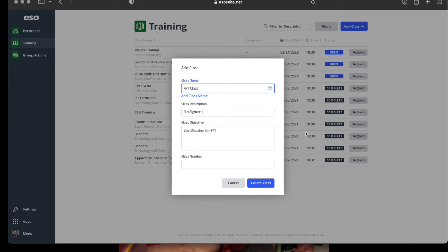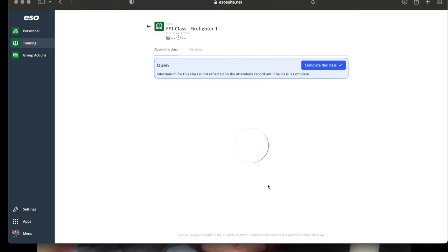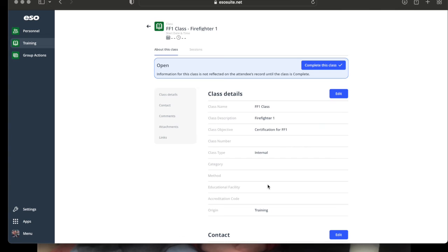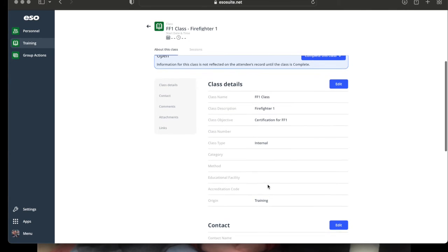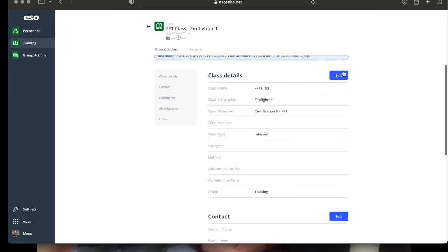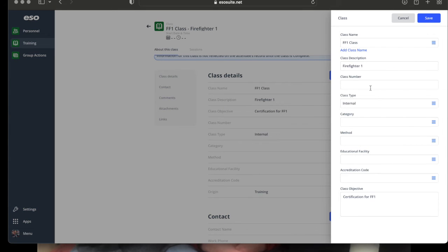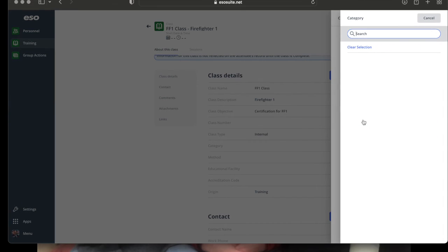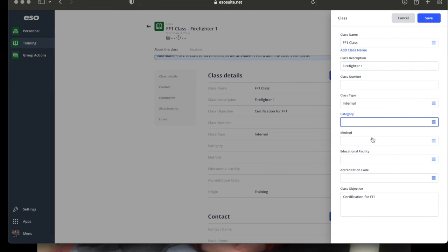Right there it is. Great, and it gives all that information. If it was a class number, we could add a class number there. So we're going to create the class, and it's going to open it here. All that information is already populated from the other side, but of course we can add a little bit of information. We don't have a category there.